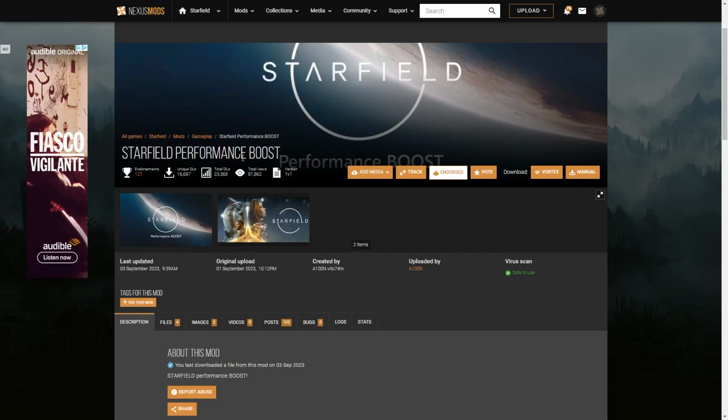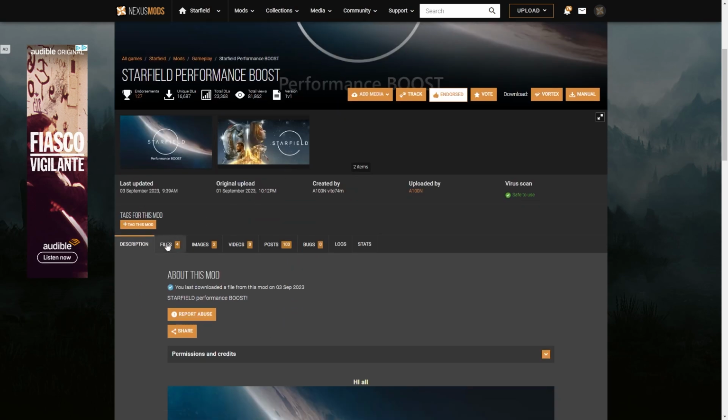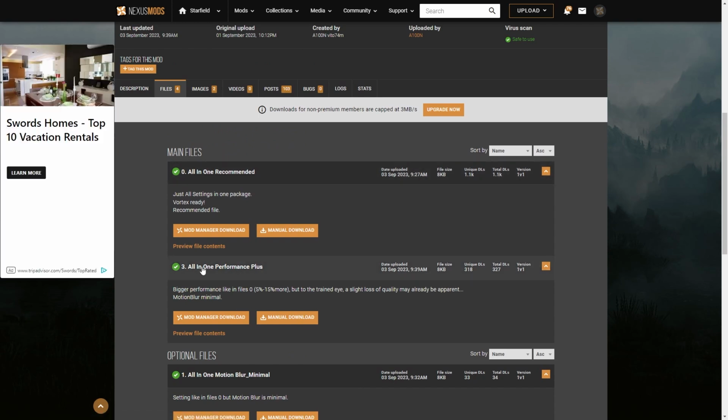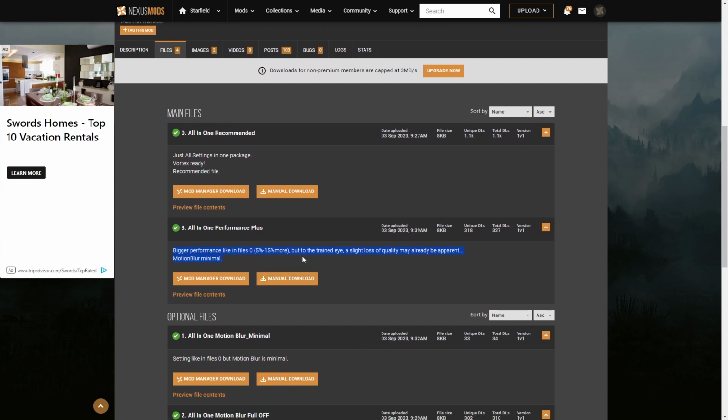the Starfield Performance Boost. The link will be in the description for this as well. Now what this does, if you look at the mod files, so after you install Vortex, you can just download this all-in-one Performance Plus. This will give you roughly 5 to 15% more frames, which is a huge increase, and most of the people who have used this, myself included, have noticed a substantial increase in performance. So just this mod will give you a huge boost in performance.